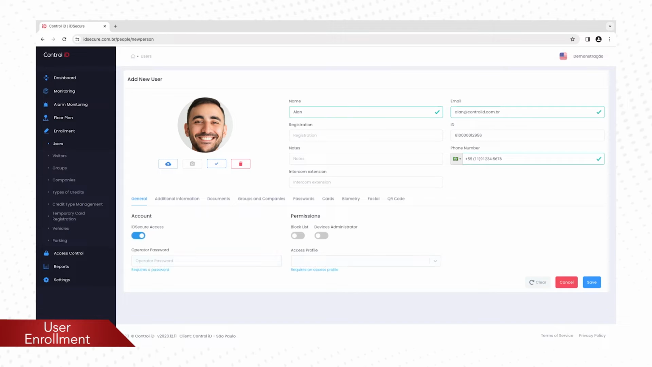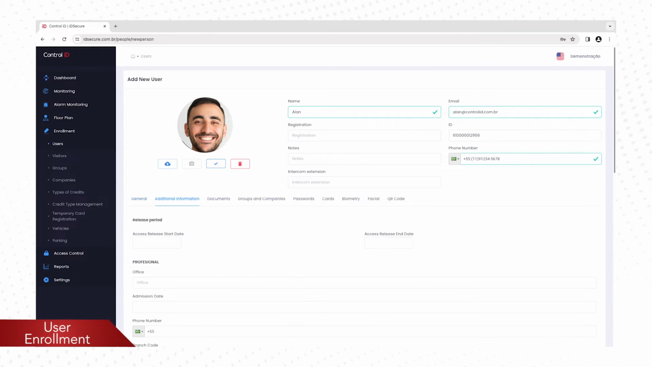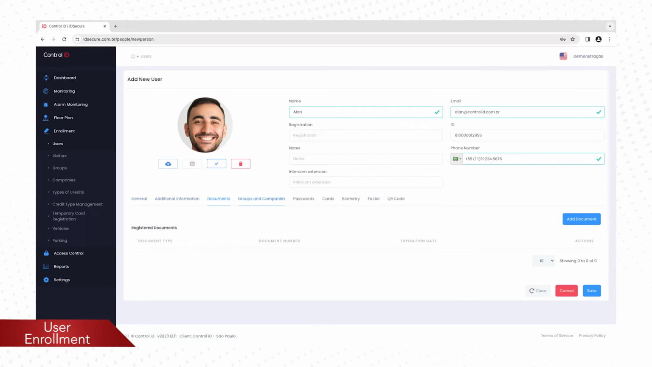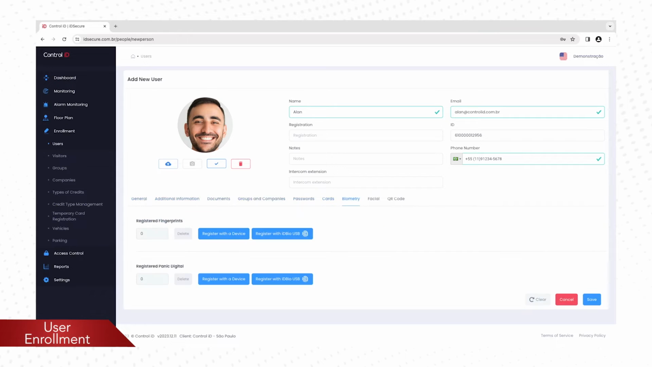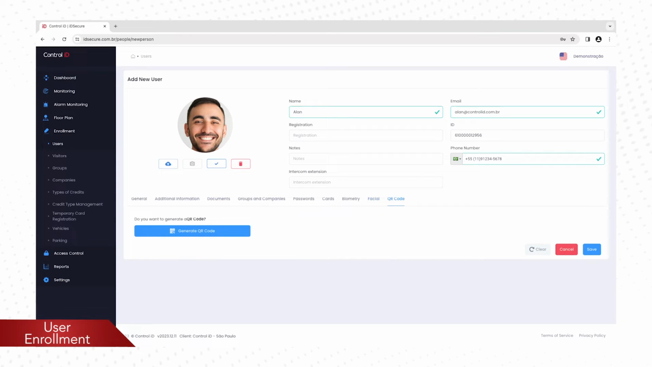Below, you can choose whether the person will be a regular user or will have access to the system, being able to create a password for the access and assigning administrator functions, such as controlling the block list and device administration. There is also the possibility of adding additional information, documents, groups or companies, and linking faces, fingerprints, passwords, cards or QR codes to the user. After completing the entire process, just click Save to finalize the registration.